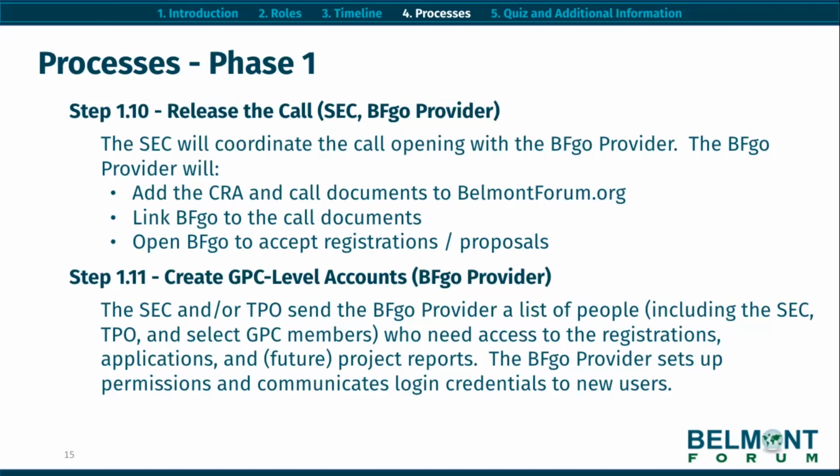The Secretariat Coordinator under the Thematic Program Office sends the BFGO provider a list of people, including the Secretariat Coordinator, Thematic Program Office, and a select group of Program Coordinator members who need access to registrations, applications, and future project reports. The BFGO provider sets up permissions and communicates login credentials to new users.